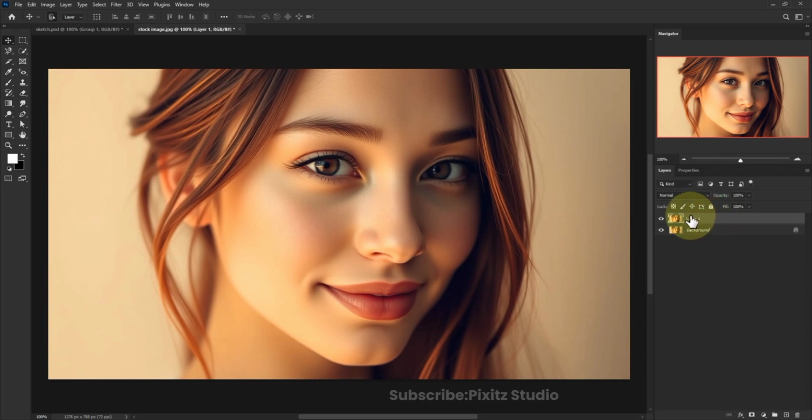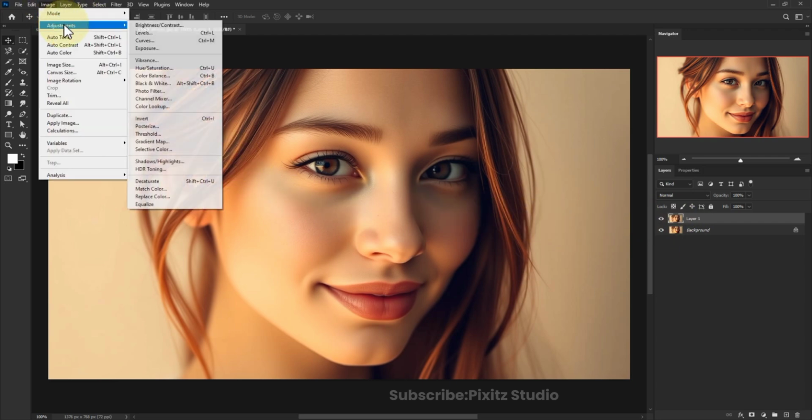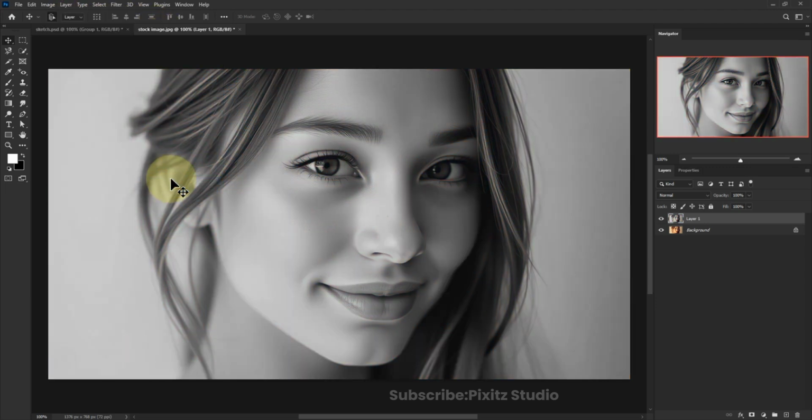To work non-destructively, select the duplicate layer and go to Image, Adjustments, and Desaturate, or press Shift+Ctrl+U on Windows. This converts the image to grayscale. Now duplicate the desaturated layer by pressing Ctrl+J.